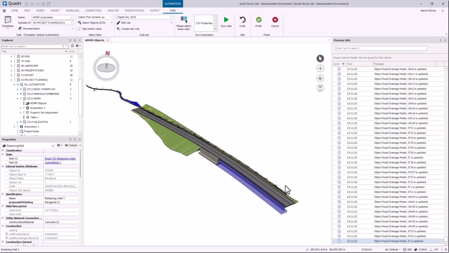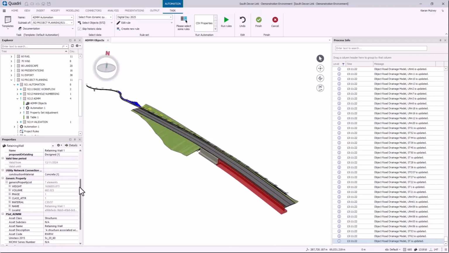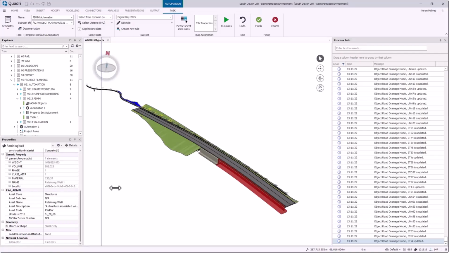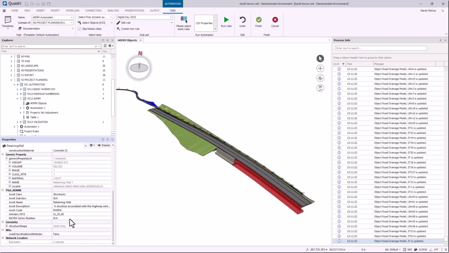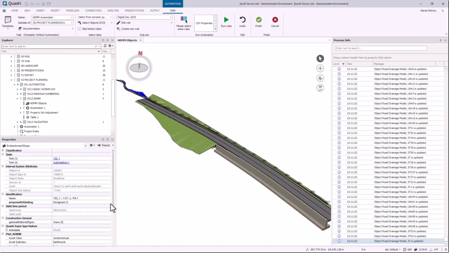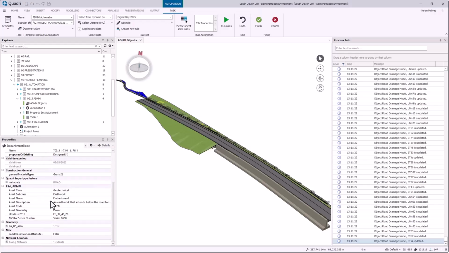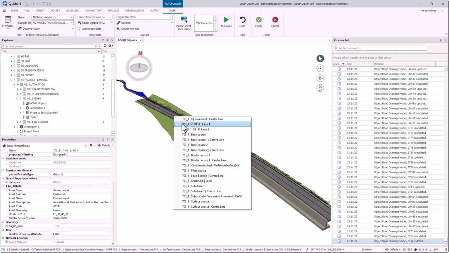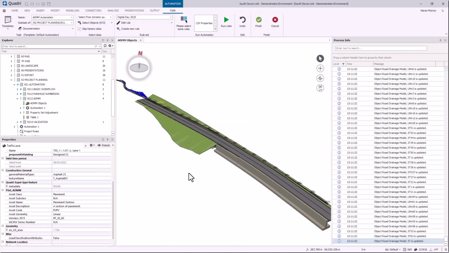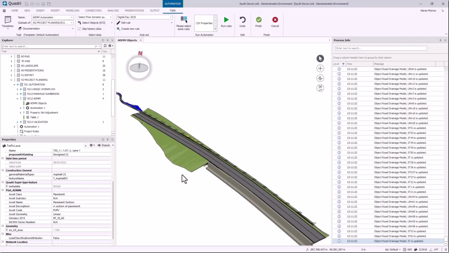Now if I was to click on my retaining wall and show me only the attributes that are on it, I can see that I now have asset information associated to it. My embankment slope, my traffic lanes, and this could have been hundreds of properties associated to this as well.